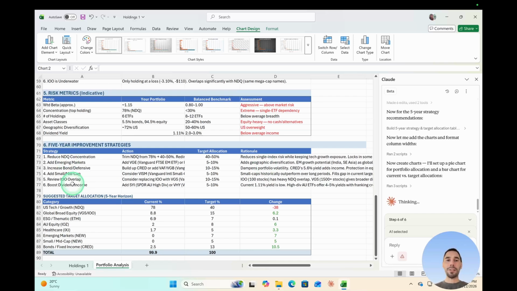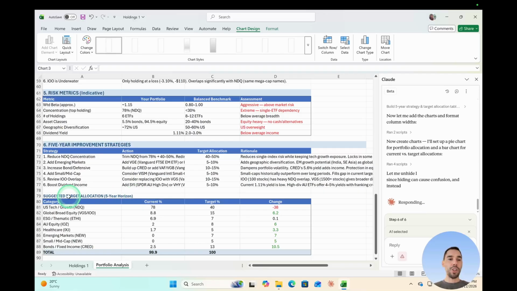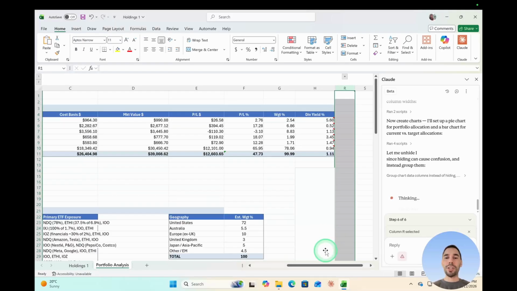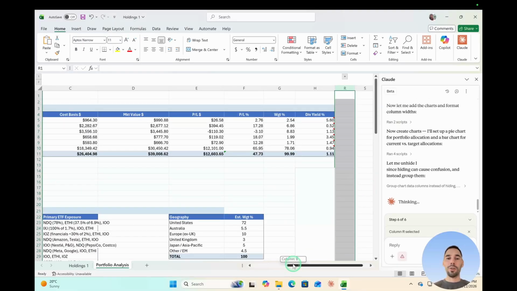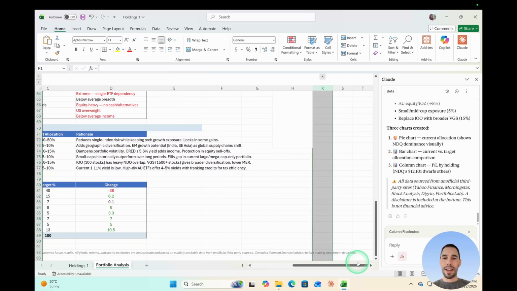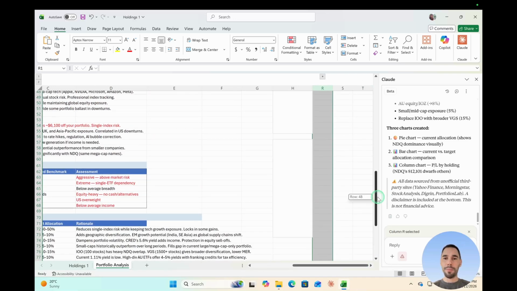You can go ahead and ask it to reanalyze or change some of these things around. But then it's also given us a suggested target allocation, a 5-year horizon breakdown. It's doing this in real time, giving us so much information on this stock portfolio. So this has gone ahead and built it out. It's also told me it's added 3 pie charts. Those will be over to the right-hand side, and let's scroll on up.